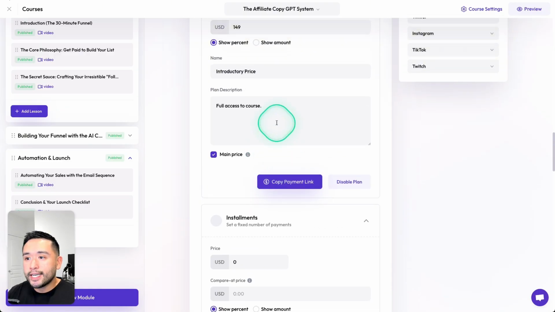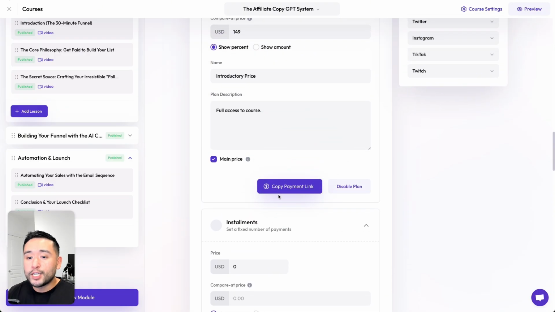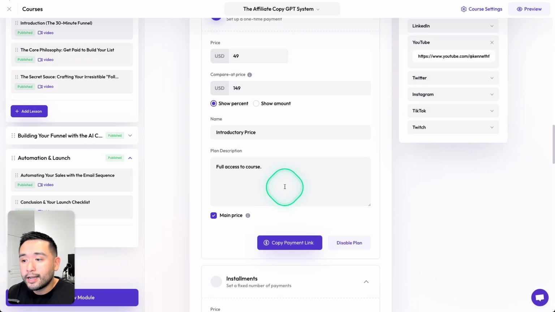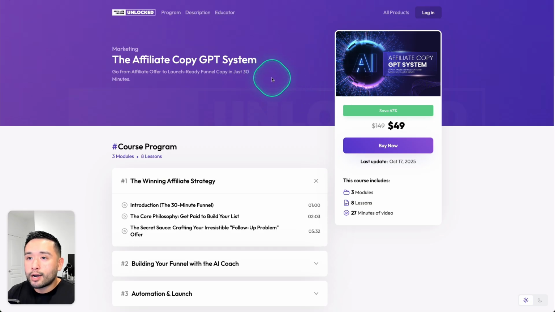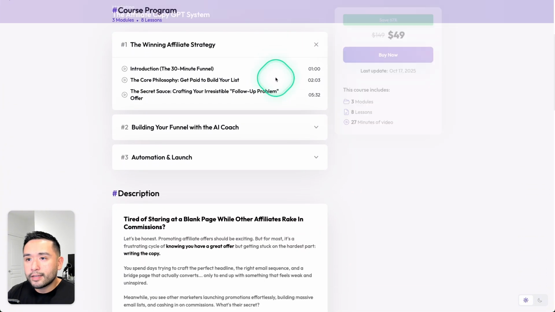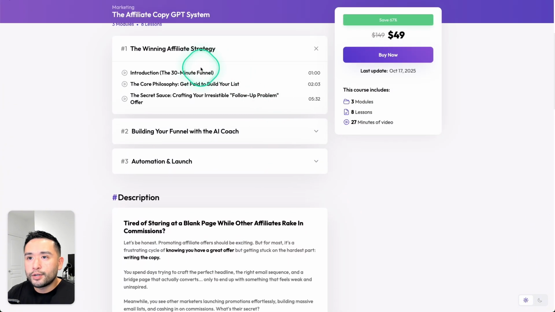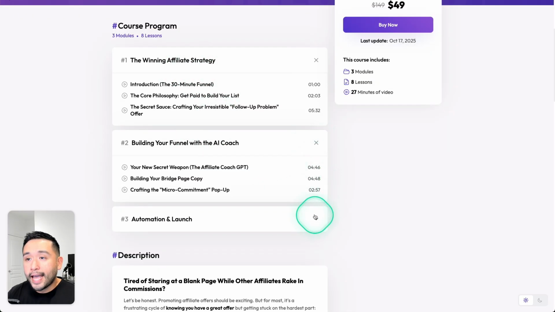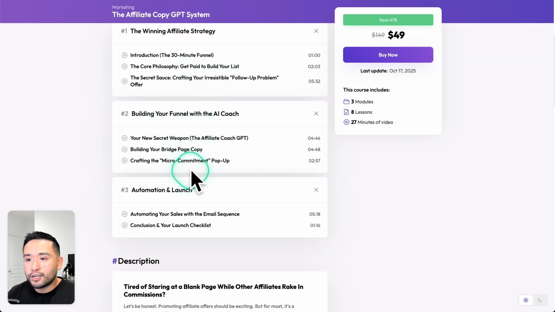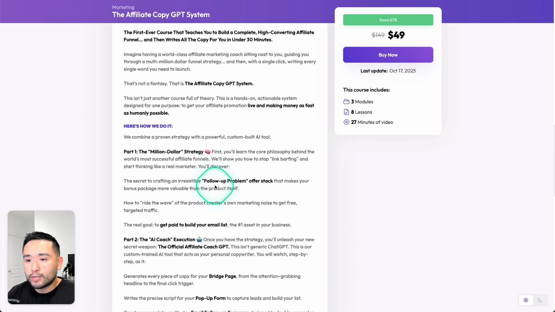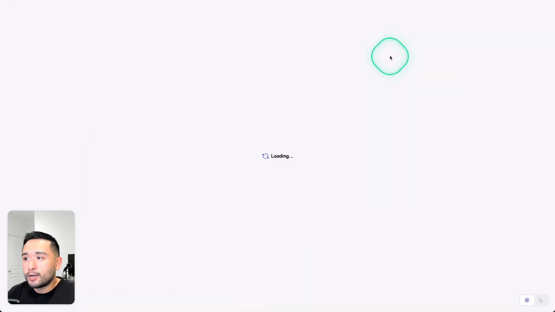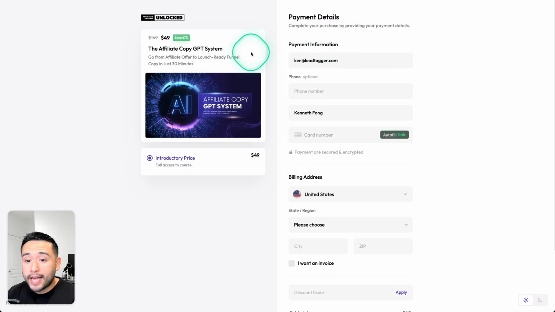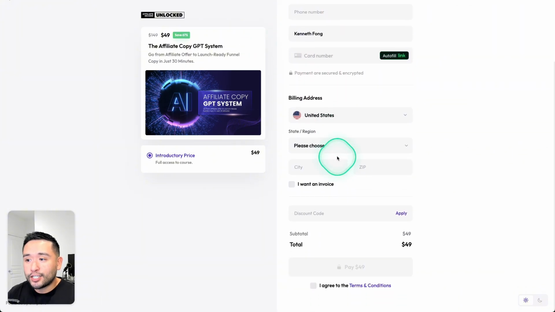Okay, now you saw the direct payment link, but you might want a page to sell the product. So that's why I did turn on the landing page. And here is the product landing page. Overall, I think this is pretty nicely laid out. You could view the 3 modules and the 8 lessons inside each of these modules, my course description, and there's even a section about myself. And if they want to purchase, they would click on buy now, and it'll take them to that direct payment checkout page that you saw earlier.